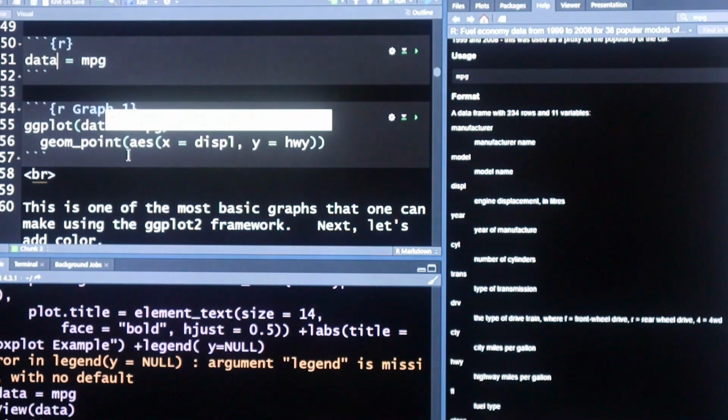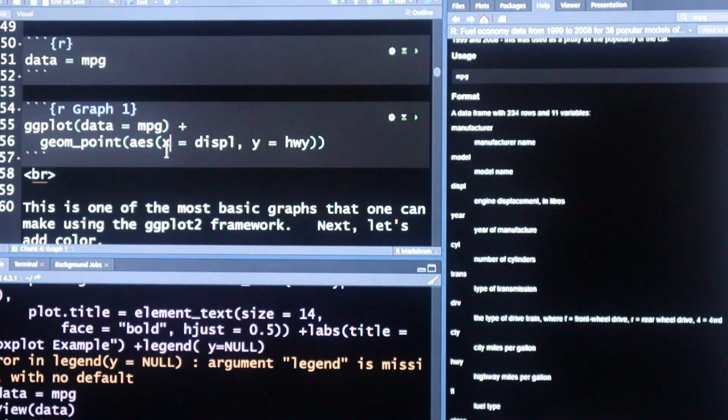Now, after geometry, you define your aesthetics. So aesthetics here, we are saying that we want X equals to engine displacement, and our Y equals to highway miles per gallon. When you execute this, remember the 3 mandatory components: the data, the geometry, and the aesthetics. Aesthetics is where we define our X and Y variables, plus colors if you want to add colors. The geometry tells us what you want to visualize, what you want to map.